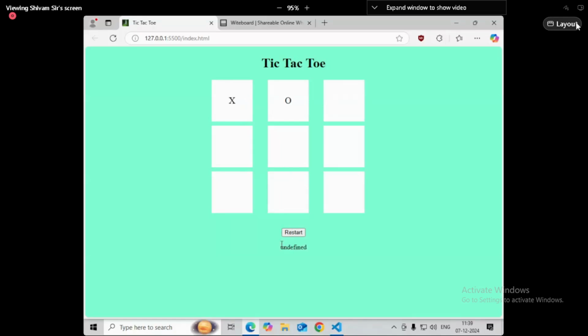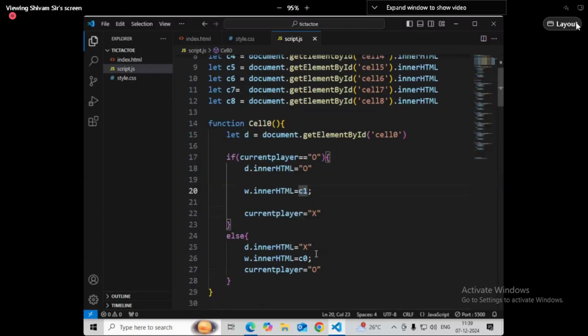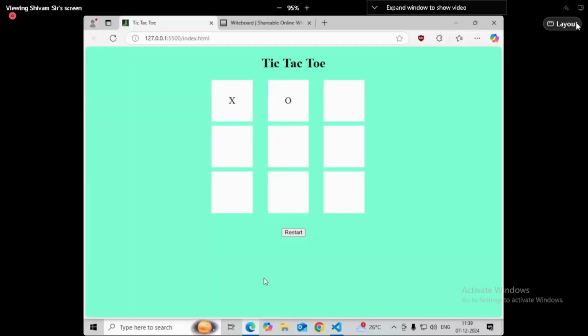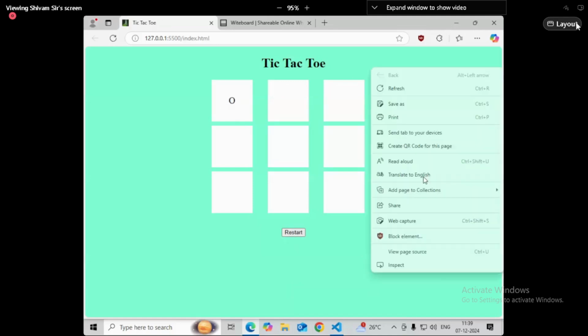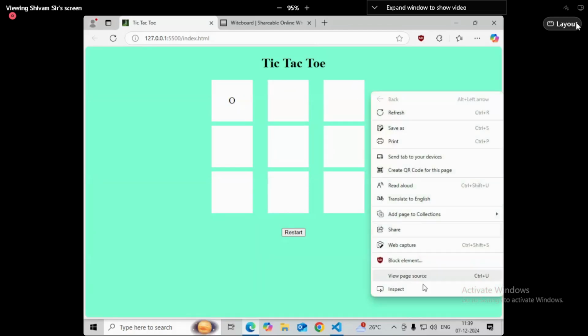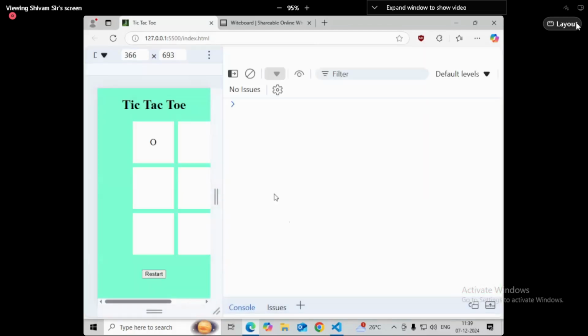See, now it is undefined. Why is it undefined? We are not changing it here, so here also I will say C1. Now, as innerHTML is not returning anything, what we can do is check it in the console whether the paragraph is having something or not.